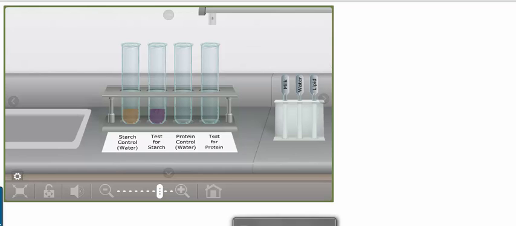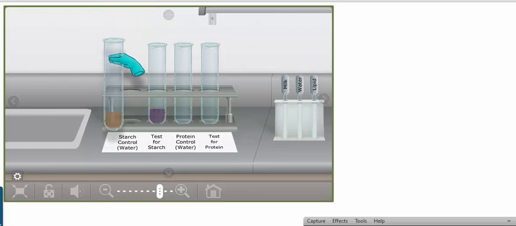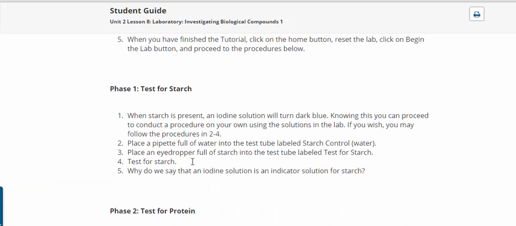Okay, so if you see here, you will notice that if there is starch, it will turn a bluish, purplish, blackish. In this case, it's purple. And if it doesn't, we're using our water as our control, so it won't have that color. So what do we do next? Well, let's go to our student guide. And it says test for starch. We just did this one, the test for starch one. So now let's go ahead and move on to the test for protein.